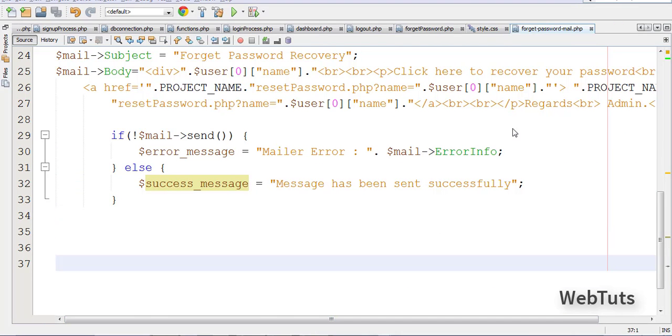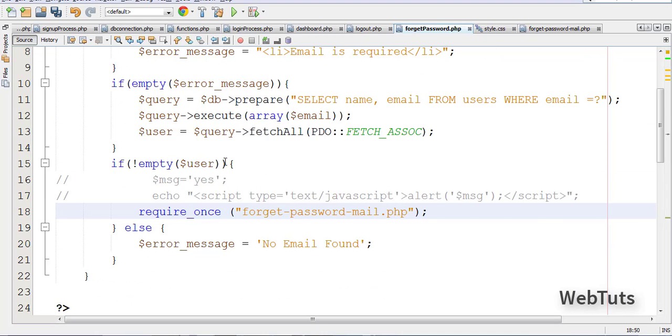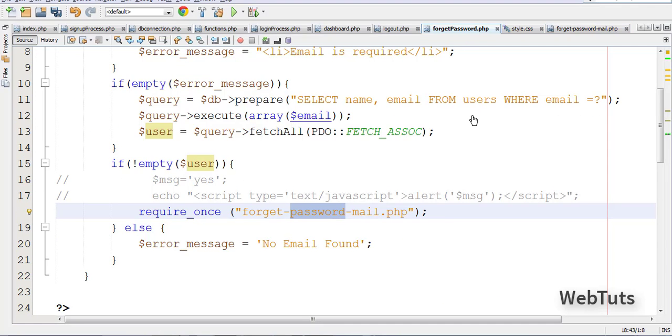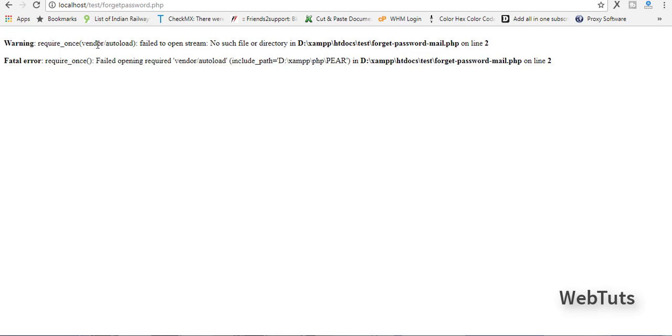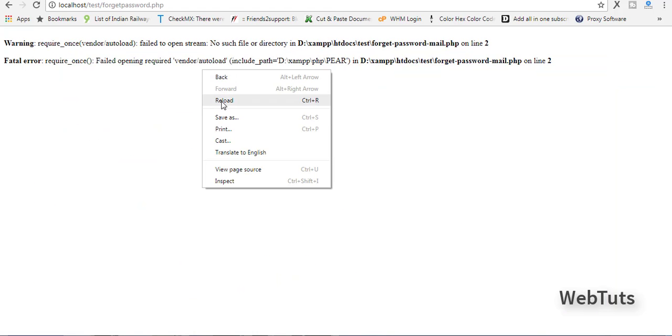So now we need to check. Before we check, we should uncomment this line. So when the user variable gets any result, then it will be forwarded to forget password mail dot php, and then it will send mail to the particular email id. So now just save it and check, put the email id, now submit. Require once autoload. Okay, there is an error in line number 2. So now we need to check it. Vendor autoload dot php, that's the file name, autoload dot php. Now save it and reload it.